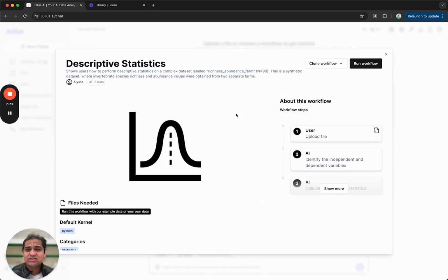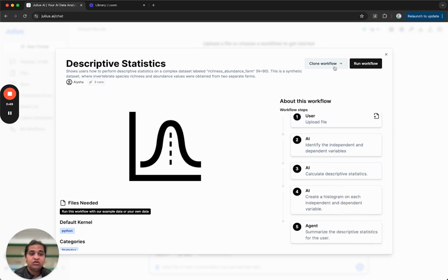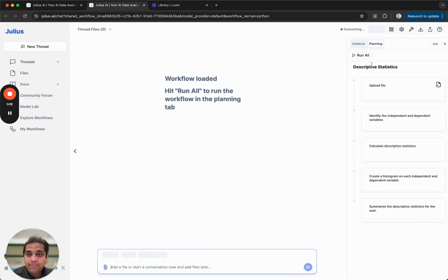First, I'm going to click this descriptive statistics workflow. And see, this workflow helps me do descriptive statistics on a complex data set. I can either clone this workflow, if I want to edit it on my own, but in this case I want to run the workflow, so I'm going to go and run it.